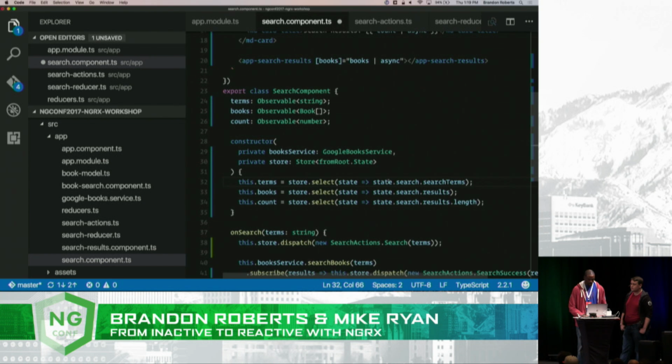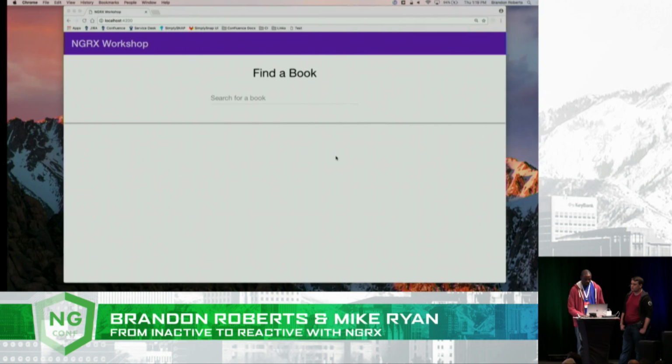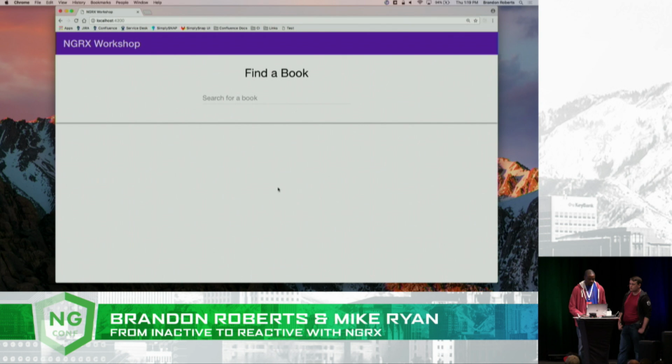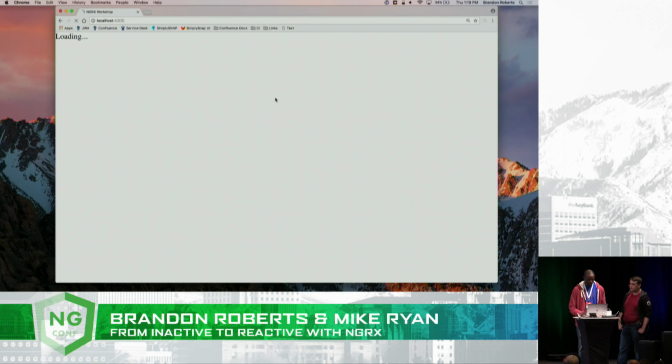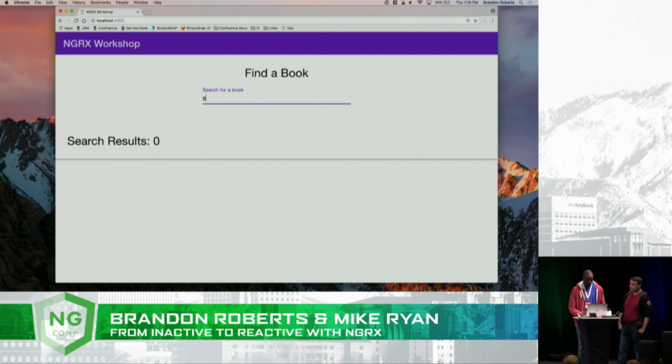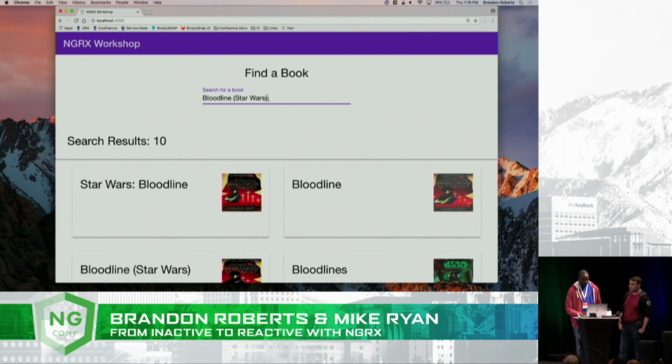So now we save that. We can go back to our application, and once it reloads, we can perform a search and still get that same data, make that request, but we're pushing that data into the store. So our UI can react to what's in the store as opposed to storing that data locally in the component.